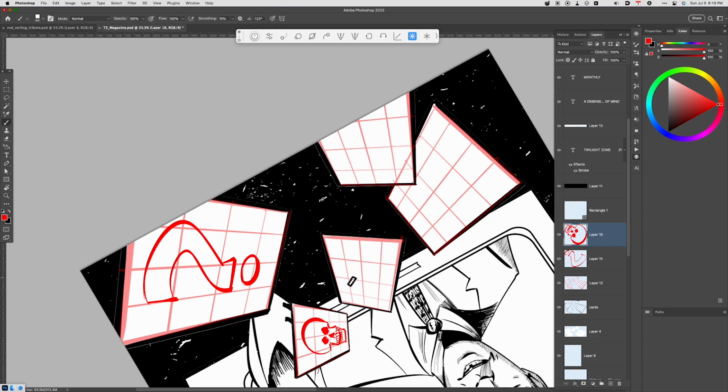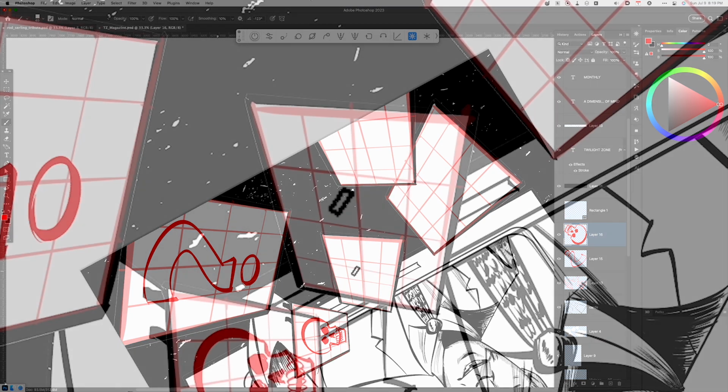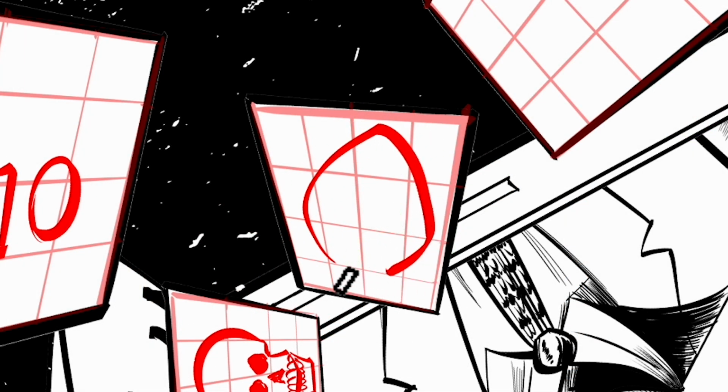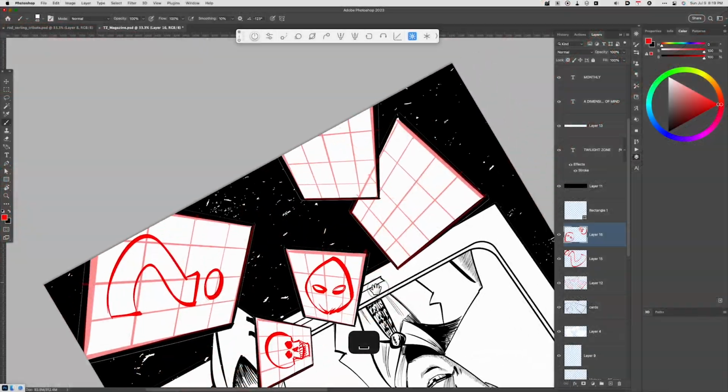When I draw traditionally, and especially when I ink traditionally, I will rotate the sheet of paper as I work, and that is a perfectly normal thing. I'm so glad that digital tools have the ability to rotate the canvas, because it just makes things so much more pleasant to draw.